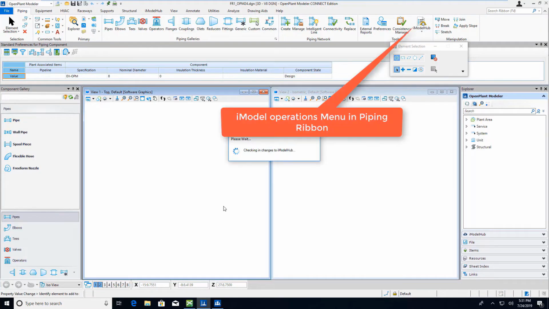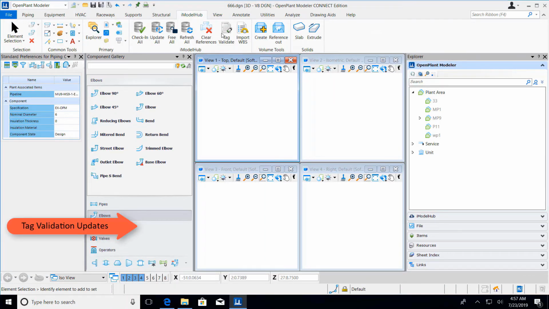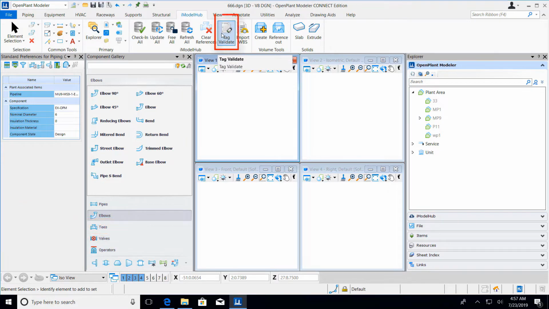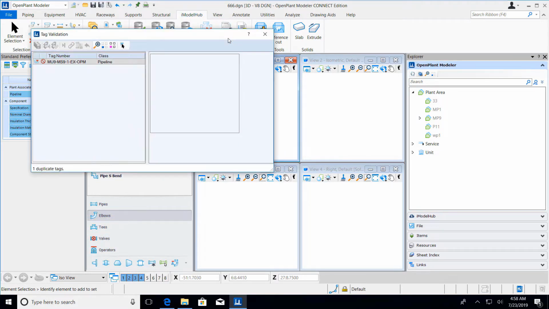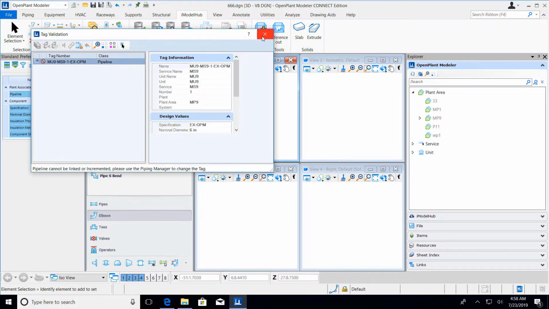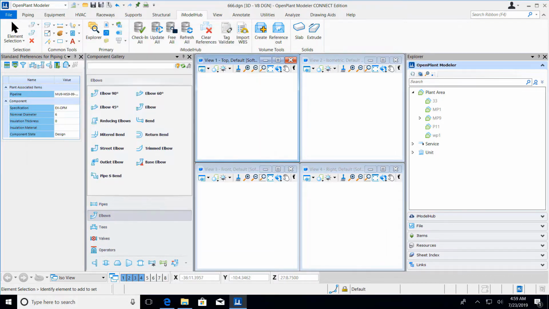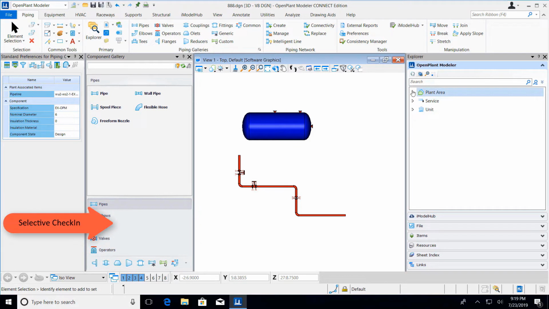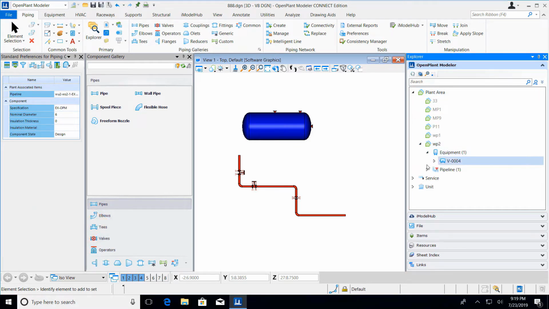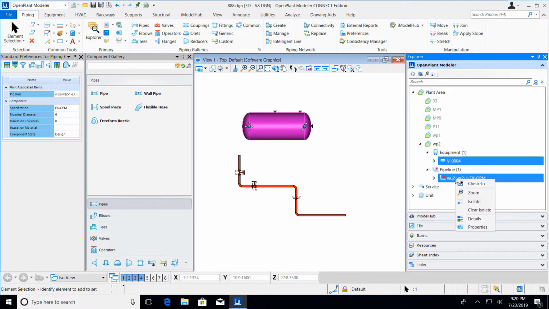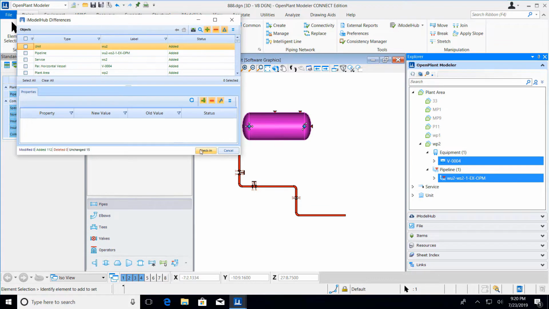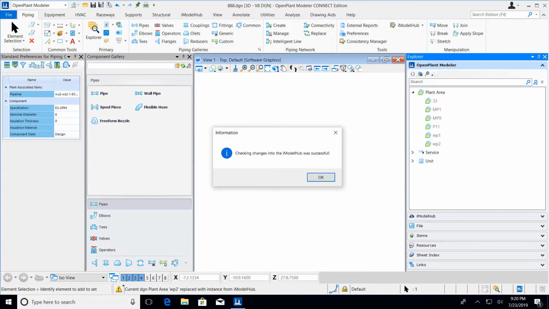OpenPlant Modeler ribbon now contains an iModel Hub Operations button to expedite the selection of required operations from the design ribbons itself. The iModel Hub ribbon tab has a new button for tag validation. This is basically to run the tag validation dialog outside of the check-in process. This should let users validate the data in the model at their convenience and avoids finding any major issues at the time of check-ins.